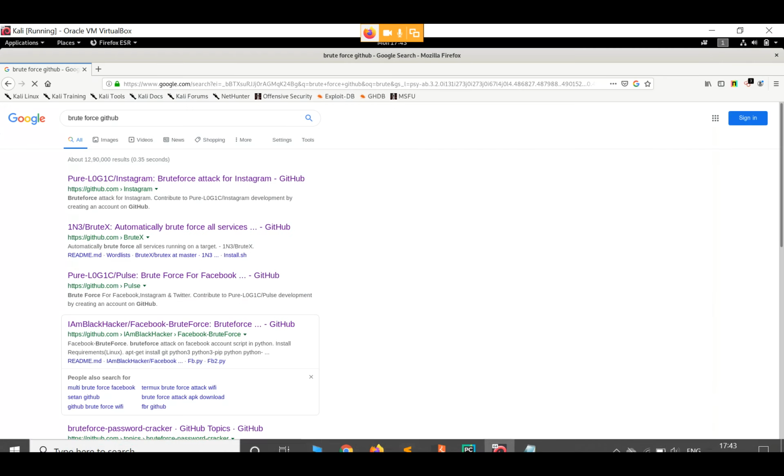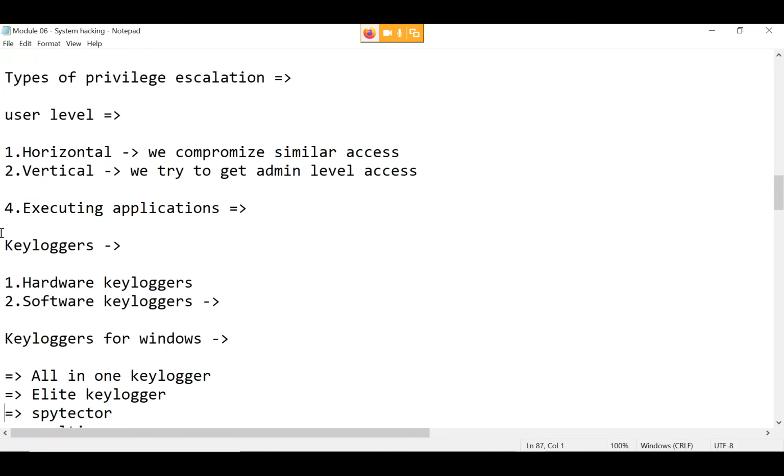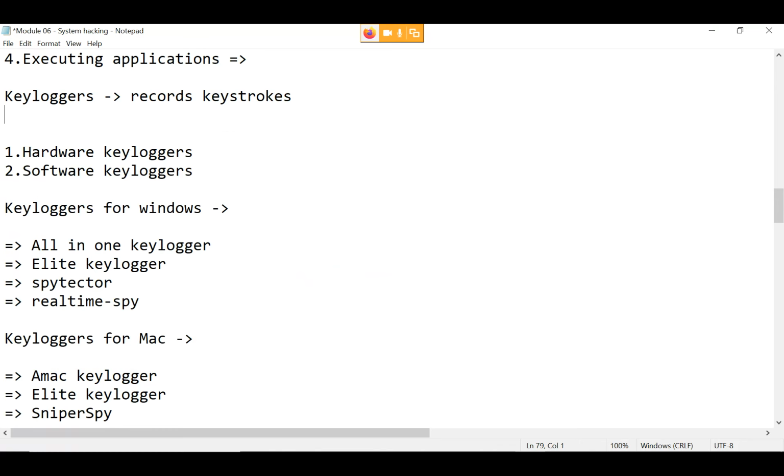Okay, so now let's see other things. Okay, let's talk about keyloggers now. So what are keyloggers? There are two types of keyloggers: hardware keylogger and software keylogger. So first let us see what a keylogger is. Keyloggers are tools which record keystrokes. So if I install any software keylogger or hardware keylogger inside your PC, whatever you are typing inside your PC, I can see. I can clearly see everything, whatever you are typing inside your system. So that's the use of a keylogger.